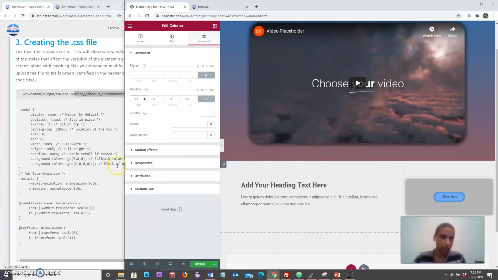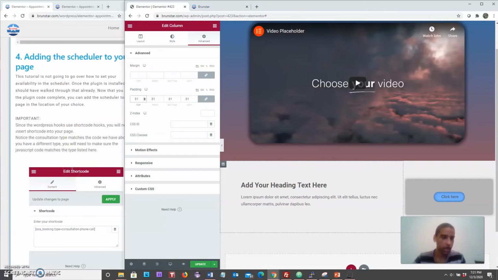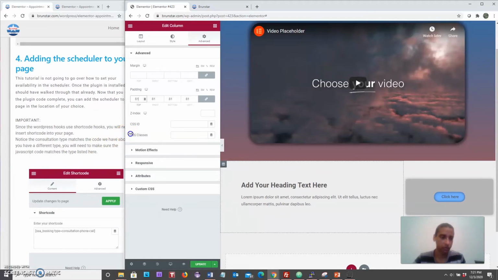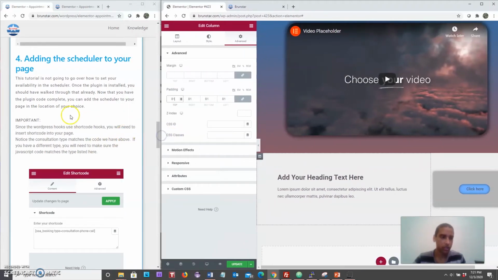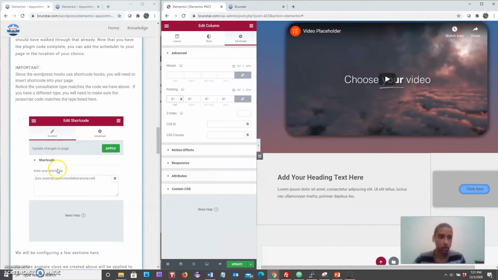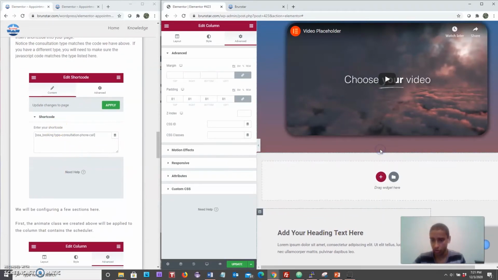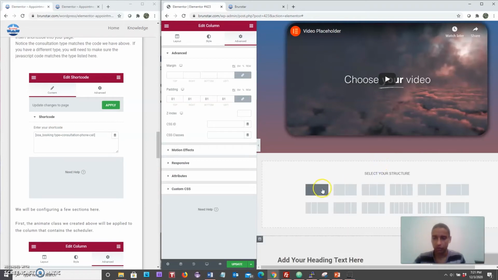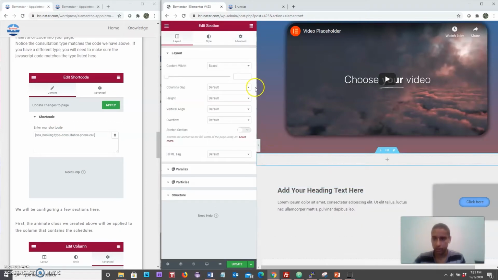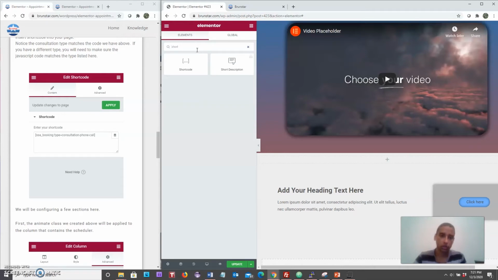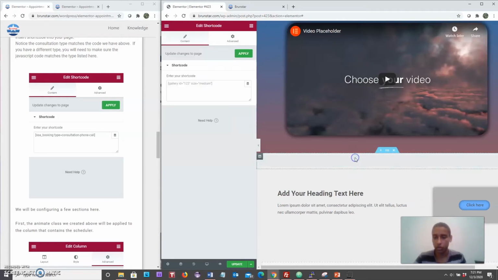The first one that we have to do is, let's move on to adding the scheduler itself to your page. So the first thing is to add shortcode into your page. So we're going to add a new row just above here, and then add a section. And then for here, let's go ahead and do the shortcode widget. So this is where we have our shortcode declaration in this little box.